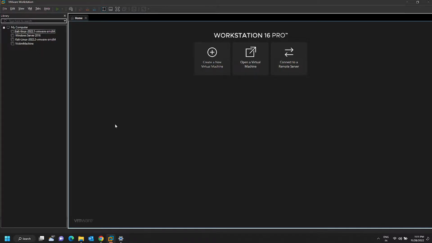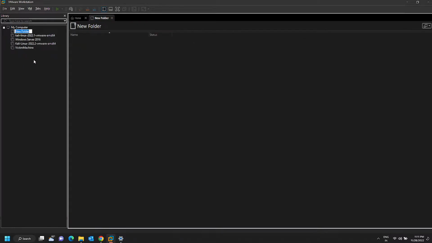I'll be using VMware Workstation, and initially we will be starting by creating one folder. You can right-click over here to find the new folder option and create a new folder. All your machines will be put inside that folder, which will help us manage them. So let's say, Robinsive AD set one, and in this folder we will be having all the different server machines.